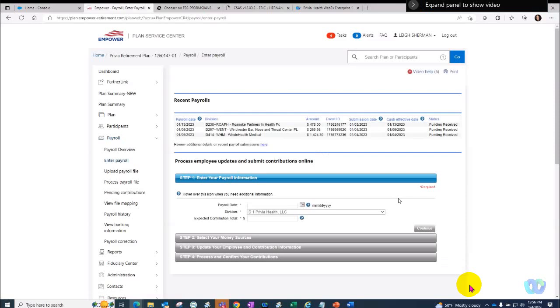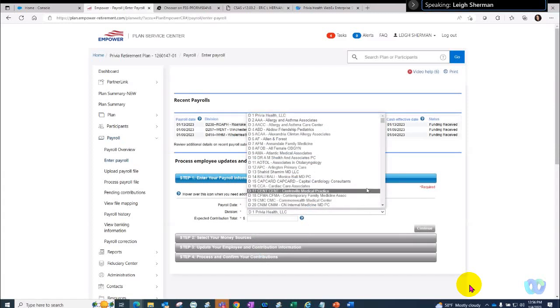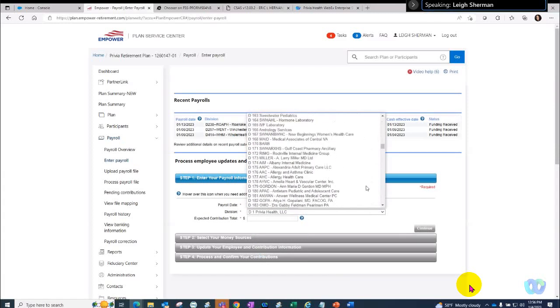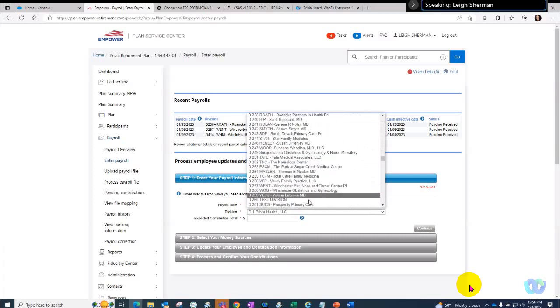And I'm sorry, I'm just waiting for this to come up. There it is. So this is what the screen looks like. You can click the calendar in order to enter in the payroll date. Again, this will pre-fill with your specific division. My access is a little bit different, so I see them all.